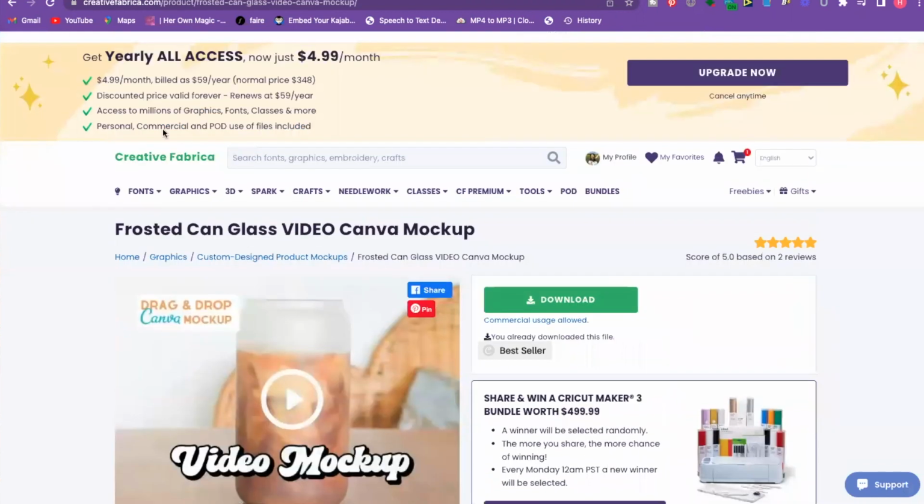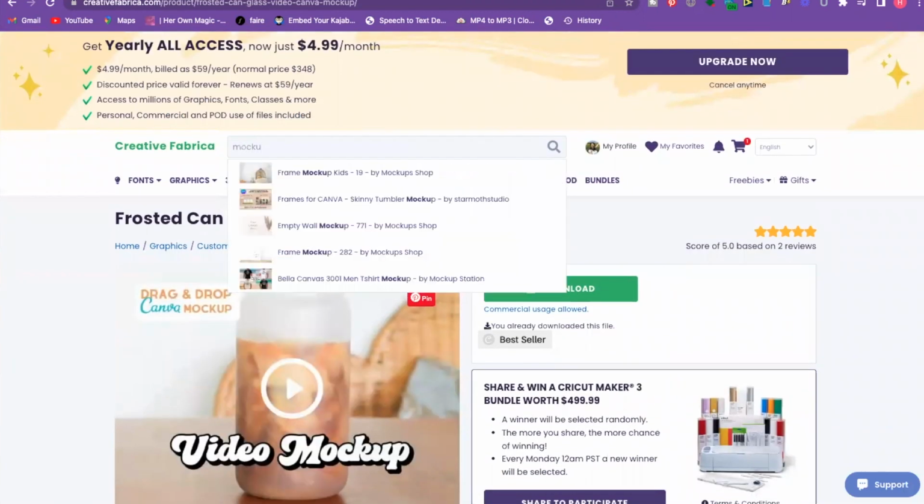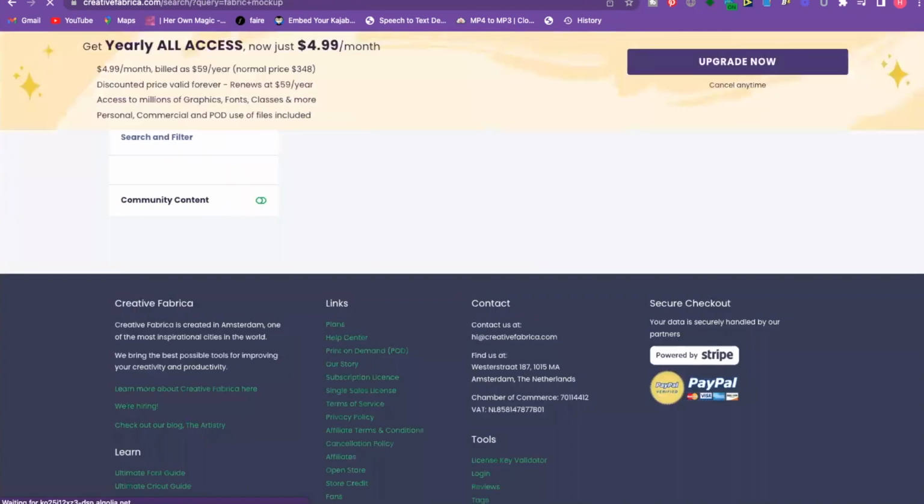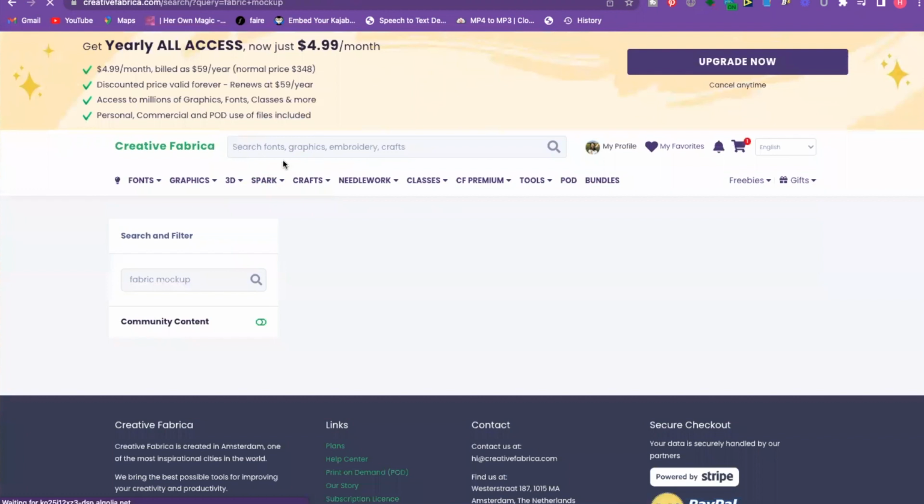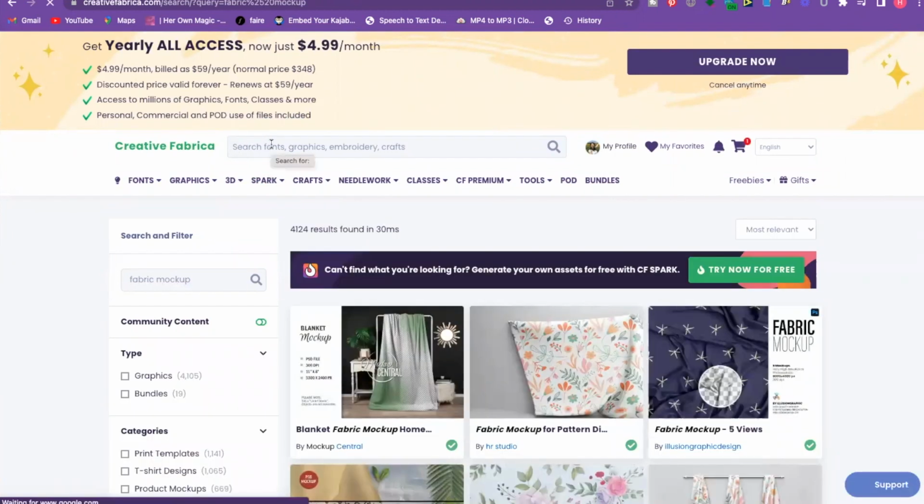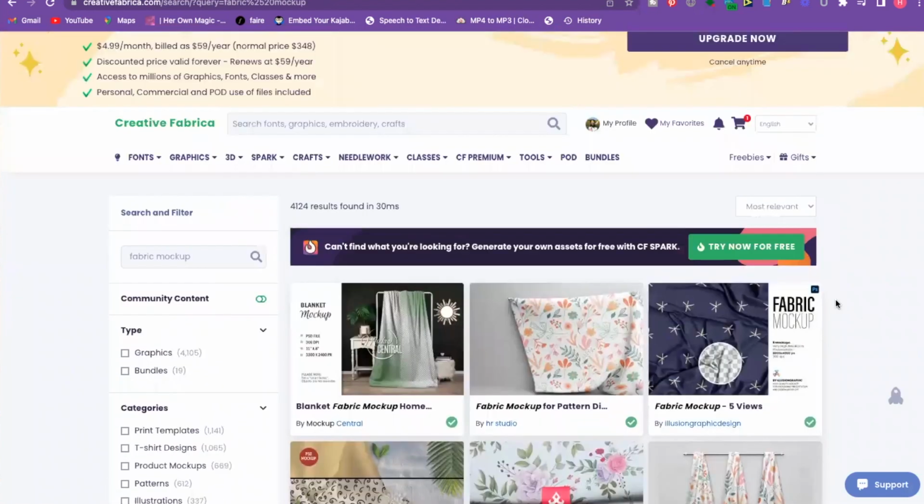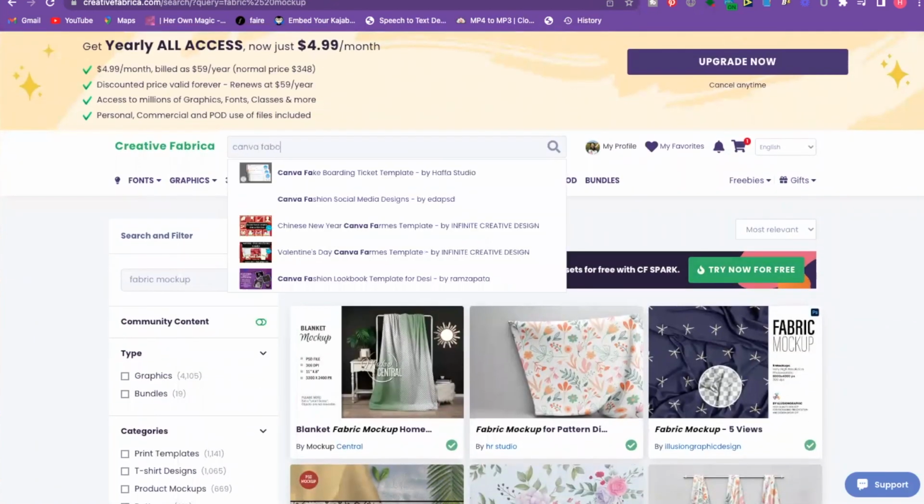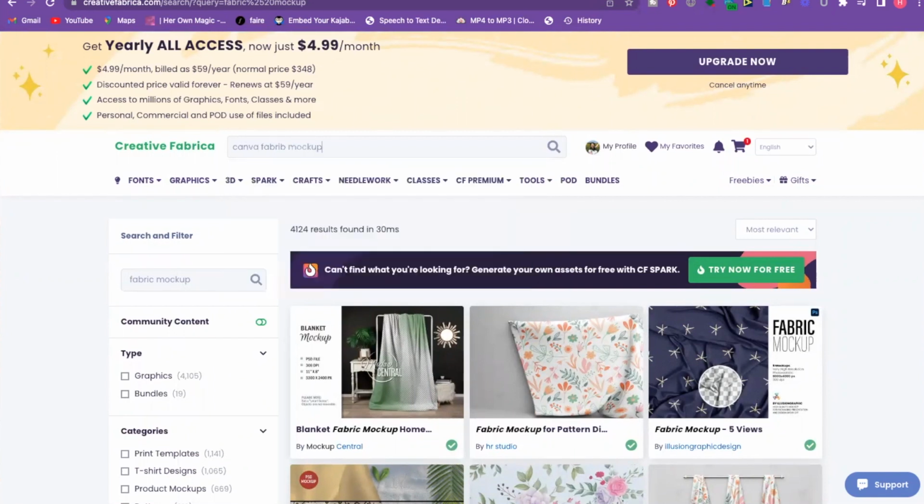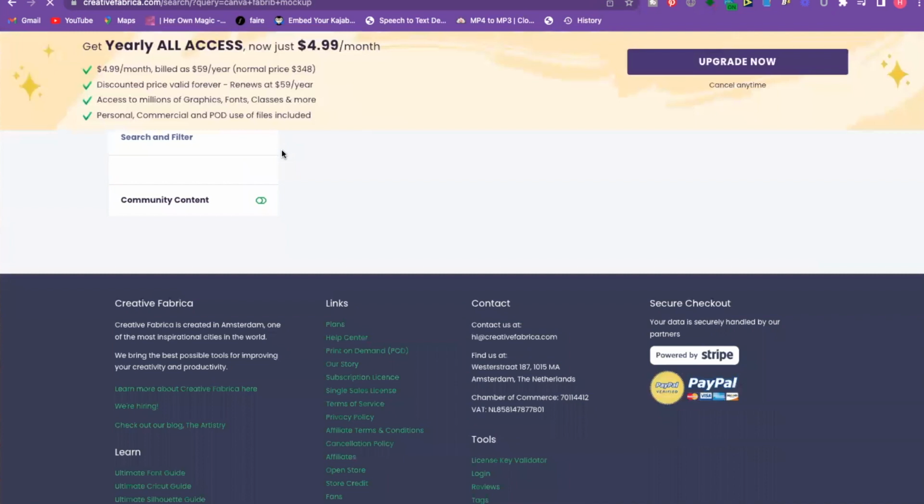So again, back over here to Creative Fabrica, we're going to do mockup. And you can even be more specific, like you could say fabric mockup, which is really cool. One thing I do like to do when I'm searching for mockups on here is I'll type in Canva first, because at this time, I don't usually use Photoshop or Adobe Illustrator or anything like that to make my mockups. So some of these will come up as Adobe files, like Photoshop files. So if you don't want that, then you'll go over here and you'll say Canva fabric mockup. If I could spell.